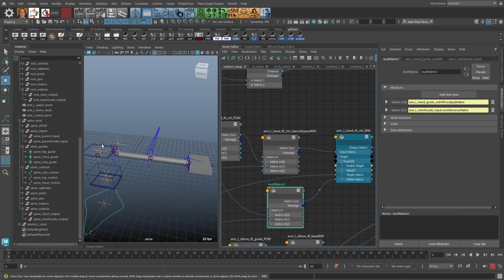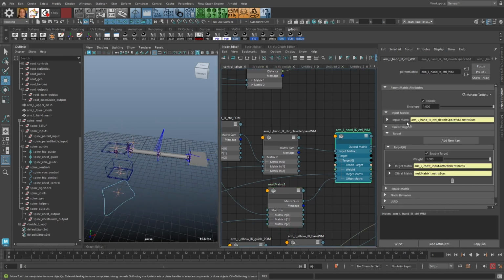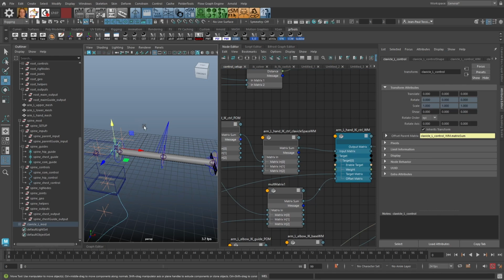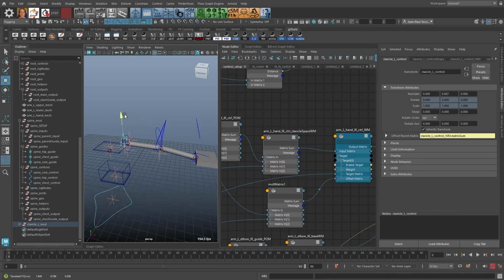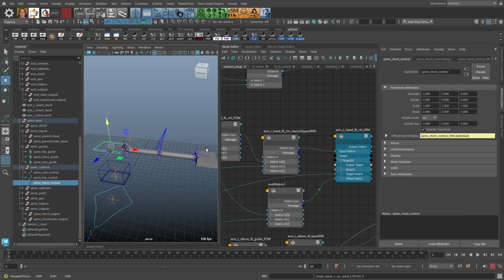And if we now set the weight to 1, you can see that if we change the clavicle, the IK hand will stay at its position, because now it is following the chest, and as soon as we move the chest, then the hand moves along nicely with it.